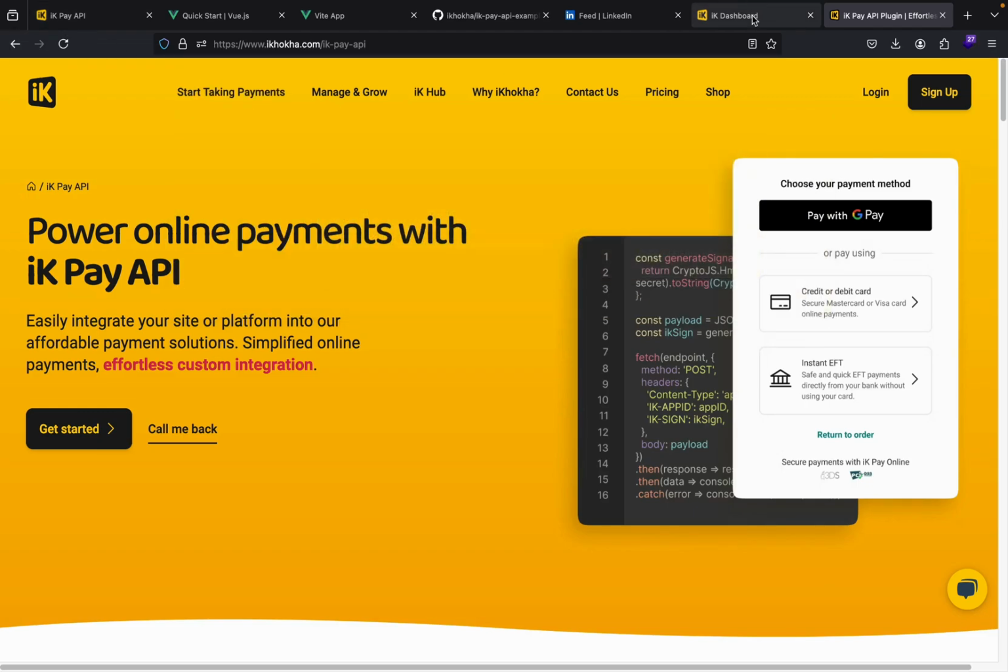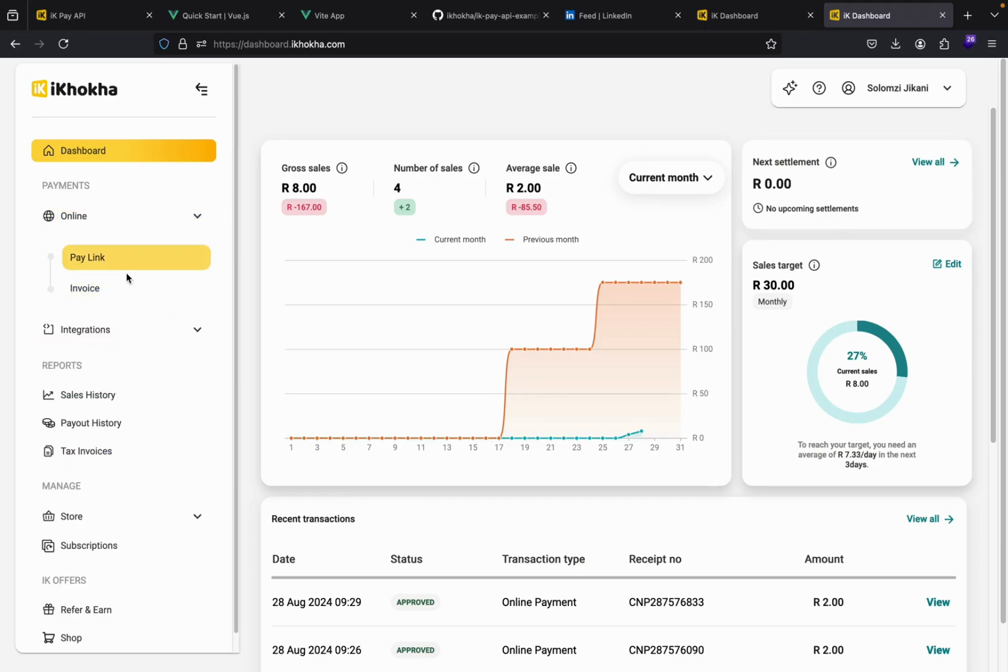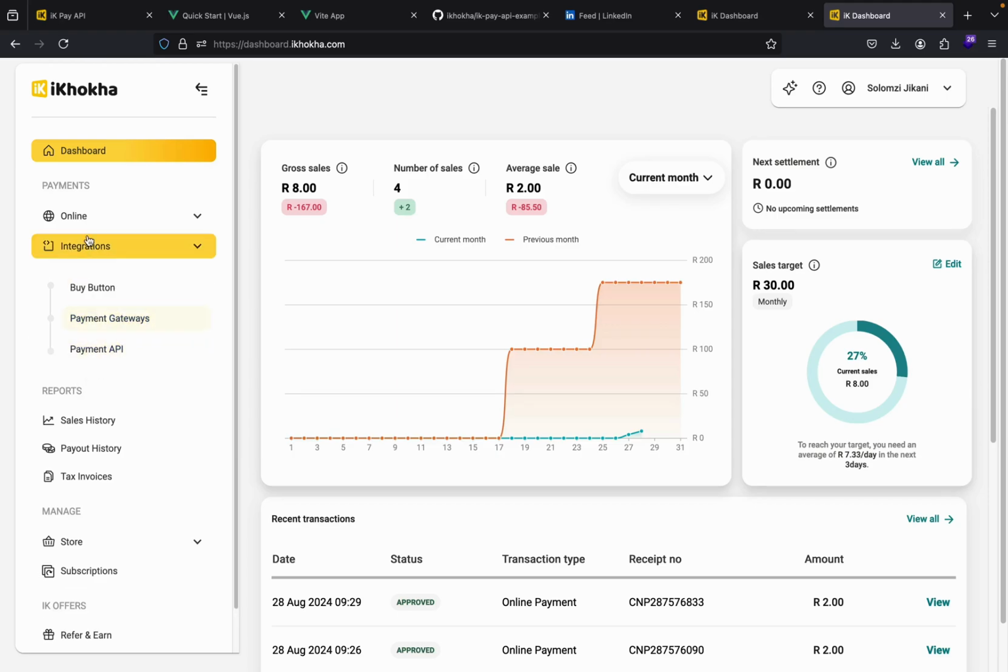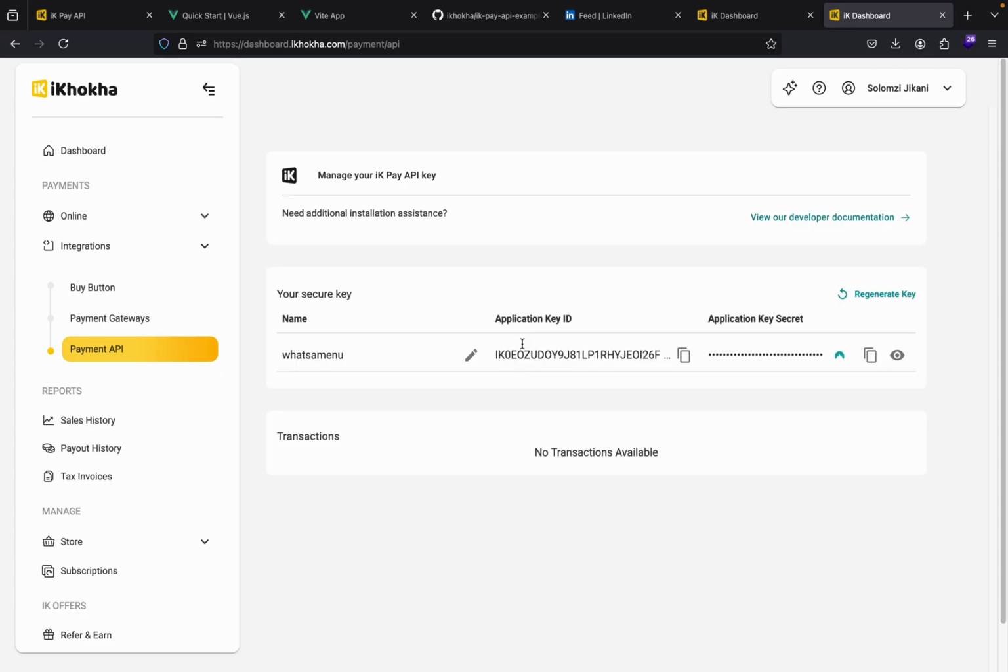Okay, cool. So here's what you're going to need first. You are going to need an iKhokha account. I do have an iKhokha account, and it has to be a production account, which means it must have been fee-cut. As soon as you have that, you will have access to this dashboard. In this dashboard, there's this online section, and actually, there's this integration section. We're interested in the payment API.